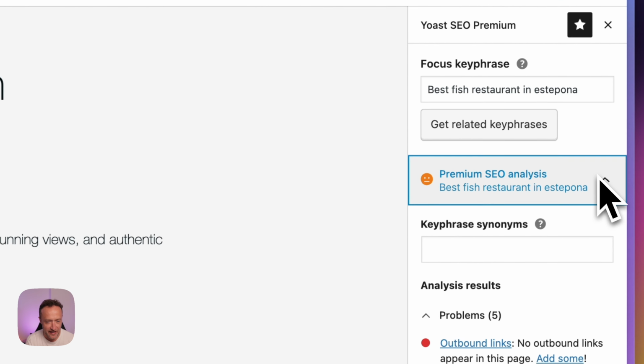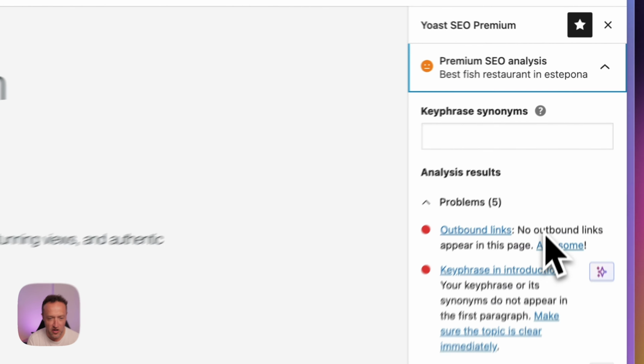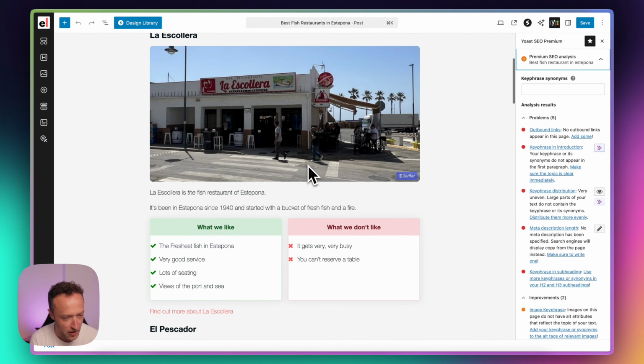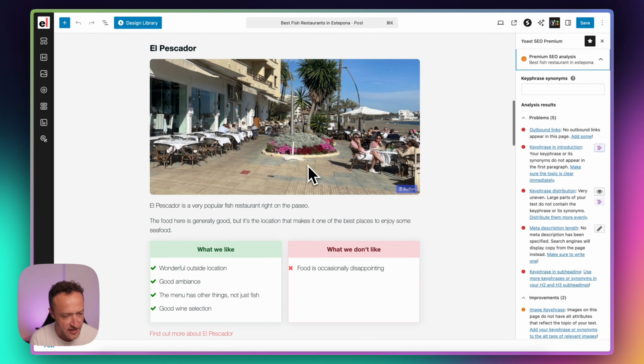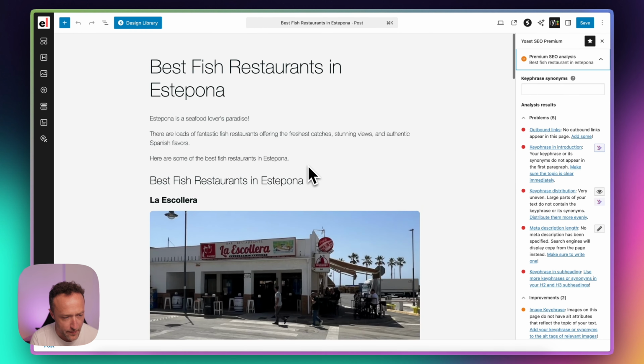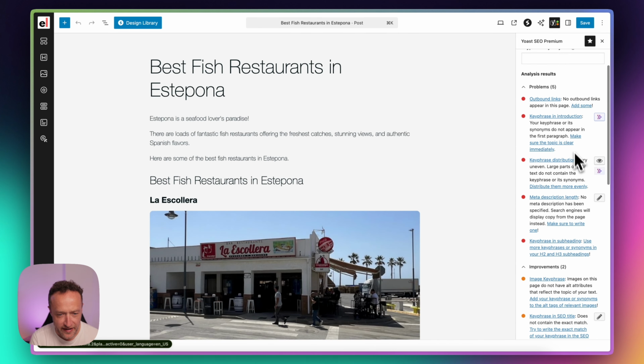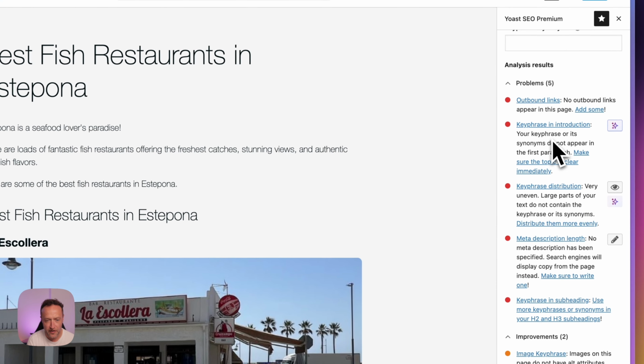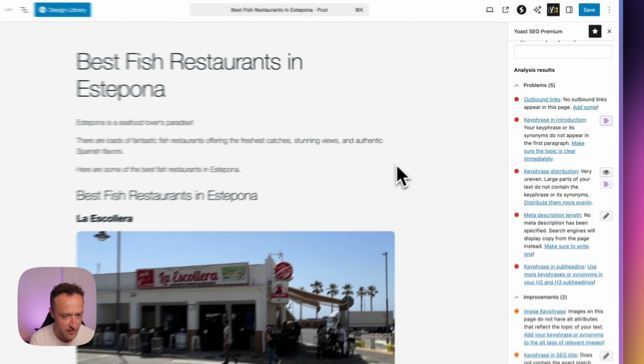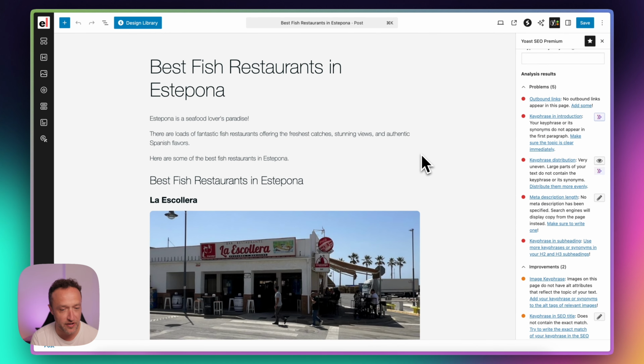But let's have a look at what the analysis says. So it says the first problem is there's no outbound links. I guess I could add a couple of links to these guys' websites if I can find them. So maybe I'll do that later. Next, it says the key phrase in introduction: your key phrase or its synonym do not appear in the first paragraph.